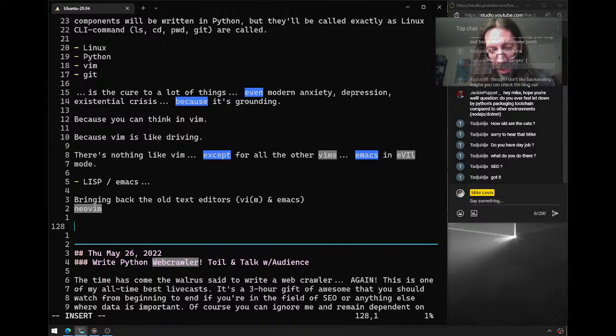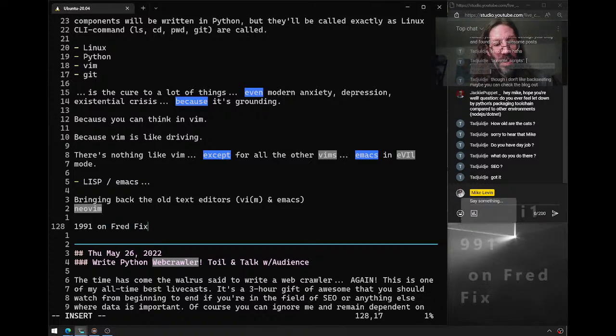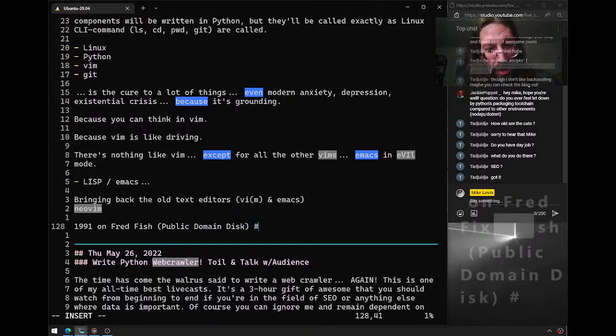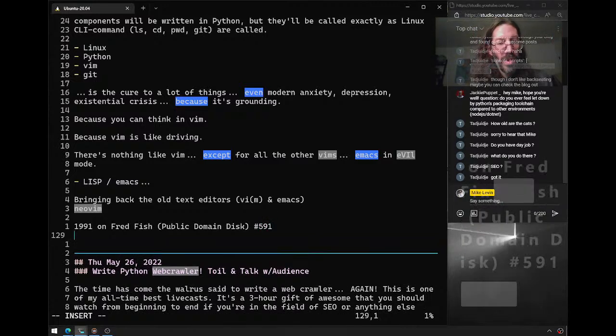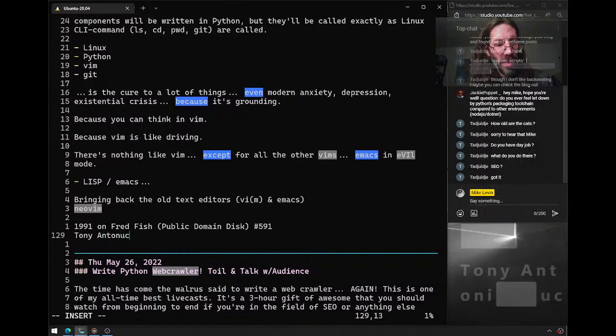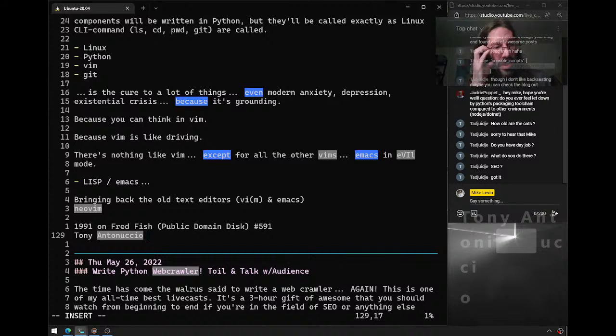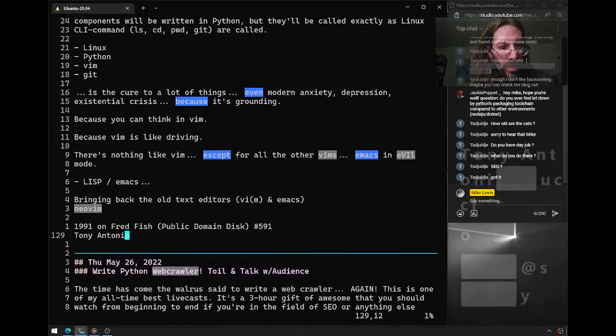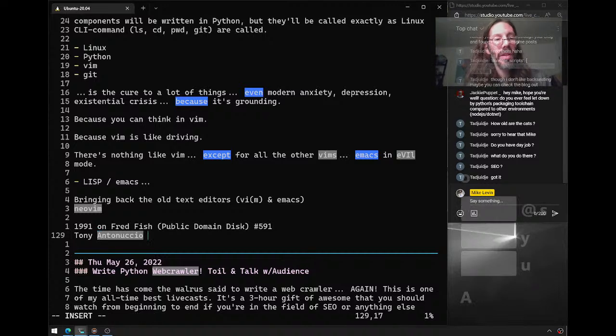I've only been at it for about 12 or 13 years. I could have been at it for 25 years. I discovered Vim in 1991 on Fred Fish, which is a public domain disk, number 591, thanks to a guy named Tony Antonuccio, I'm not sure if I got his name right, who said I ought to look at this.